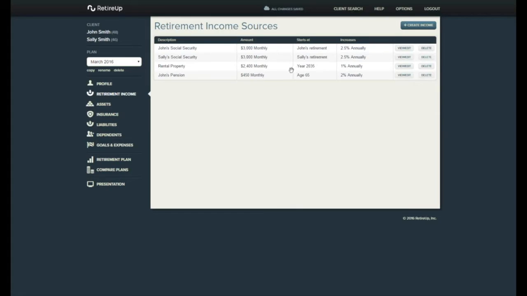We also have John's pension, which is a modest pension of $450 a month beginning at age 65. These are the income sources that they're going to have outside of part-time work or portfolio investment income, but income that they can count on to be generated as part of that after-tax income goal.